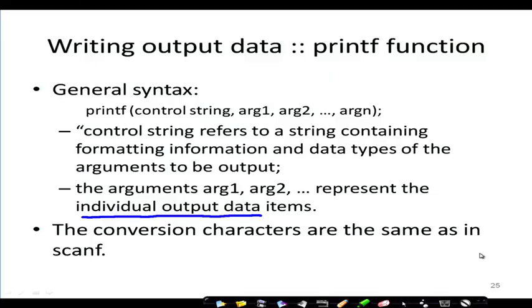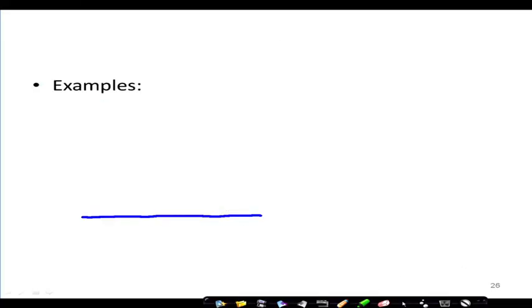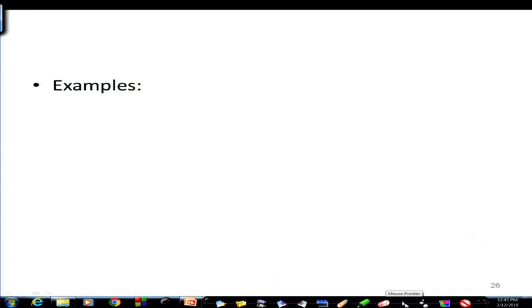That is why we use ampersand A, ampersand B in the case of scanf, but in the case of printf we just write A B, because A and B directly refer to the variables, the data items. The conversion characters are the same as scanf. So, let us look at some examples.